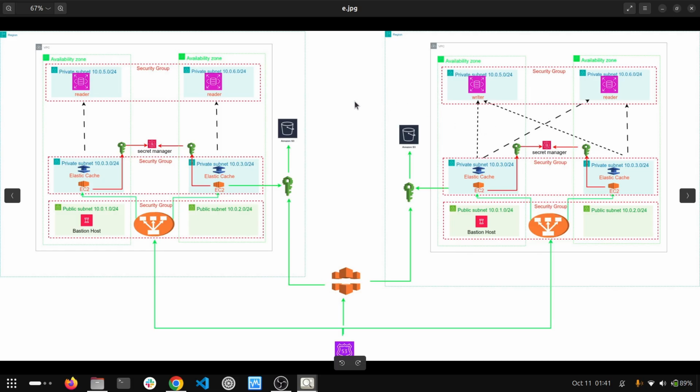Because this is an active implementation, whenever you perform any write operation here, AWS internally automatically syncs it to the database in this region. This is what we call cross-region replication. AWS does this whole thing internally.